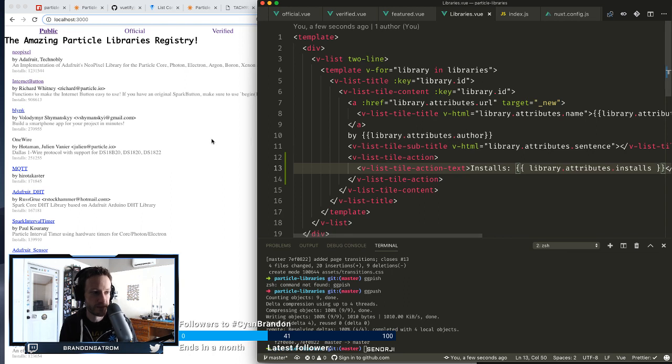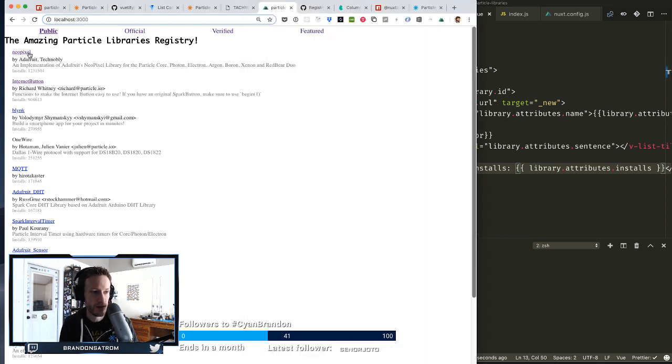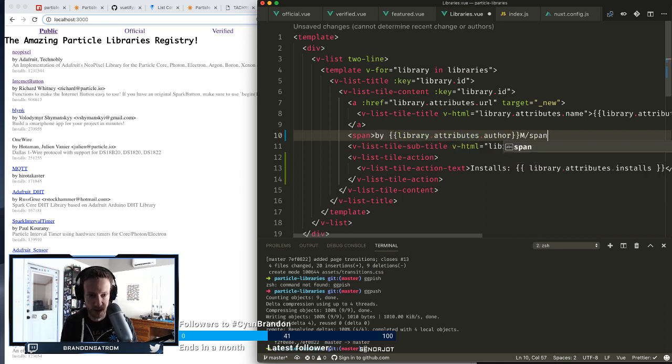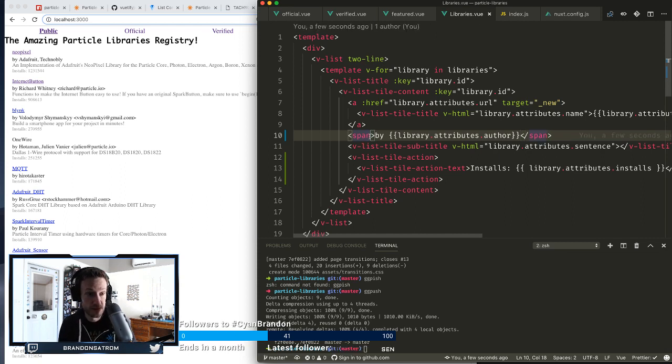Okay. So name of the library, who it's by. Maybe I want that on the same. This in a span. If I put this in a span and then no, I don't want to mess with that.